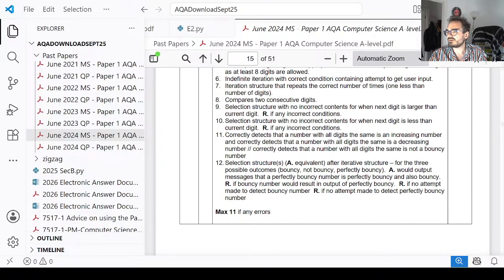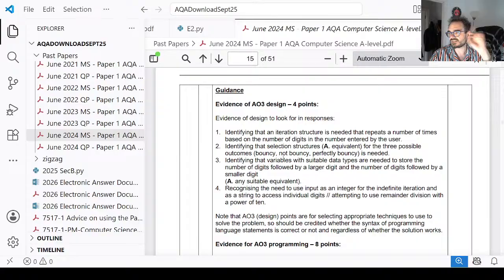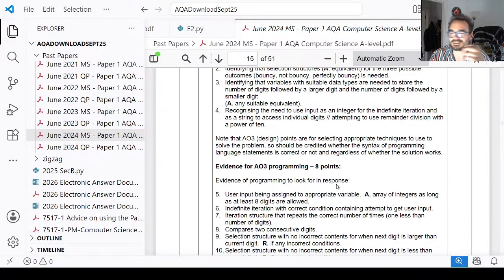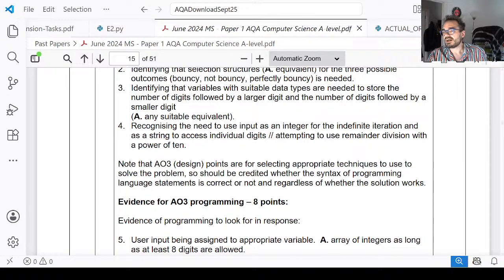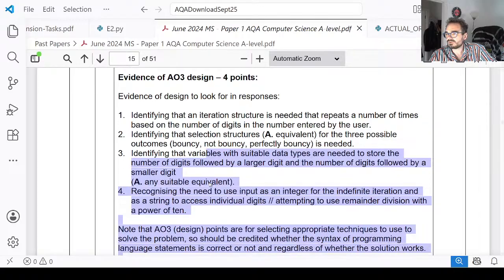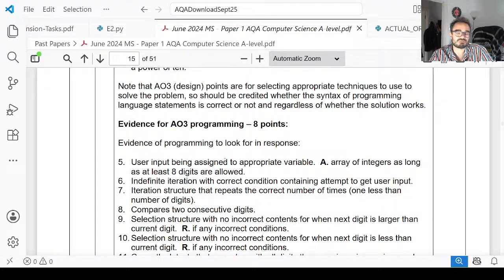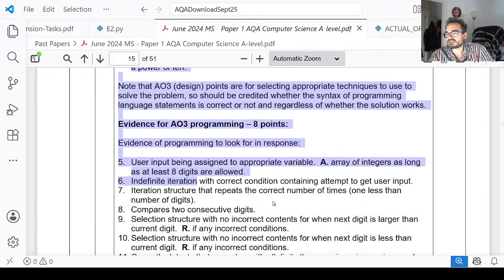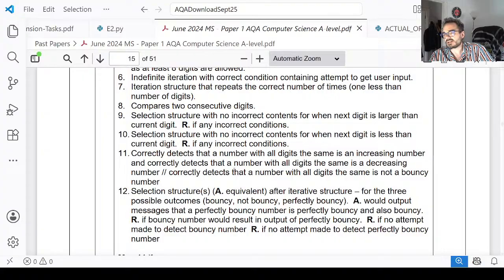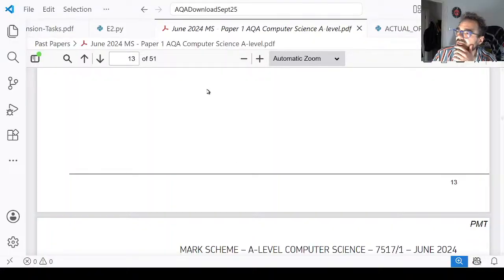This is an 8, this is a, right? It's 4 point design, 8 points, so it's not half and half, it's like 33%, like a third vibe. But an iteration structure is needed a number of times, selection structures for 3 possible outcomes, variable, and then this is the actual stuff that needs to be correct. So, in like var equal input, indefinite iteration, and so on. So have a fair go, but equally bear in mind, right, they've itemized this in the question paper.